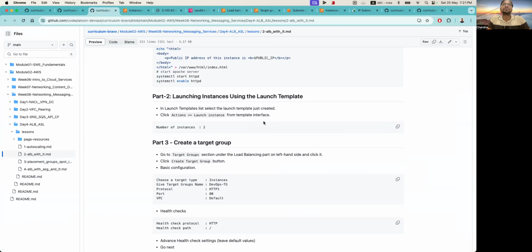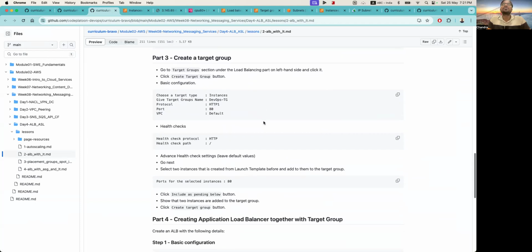Sounds good. Now what we will be doing is we will create a target group. What is a target group? A target group is the place where we target certain instances to do the load balancing. Okay. But before that, we will go for a 10 minutes break. After the 10 minutes break, we will start looking at creating the target group.